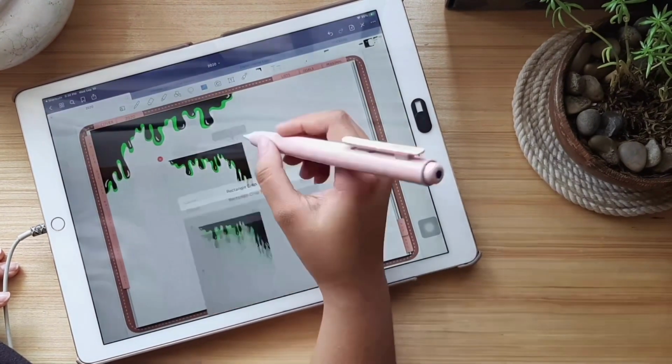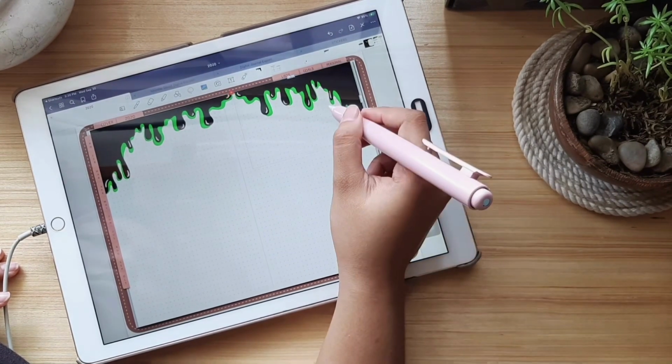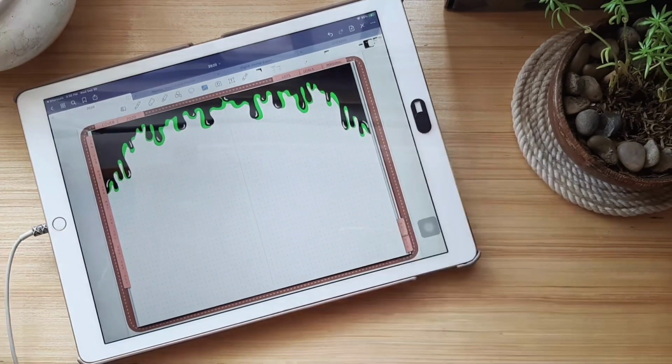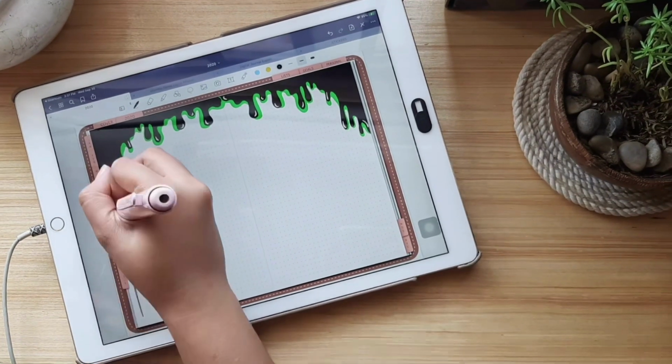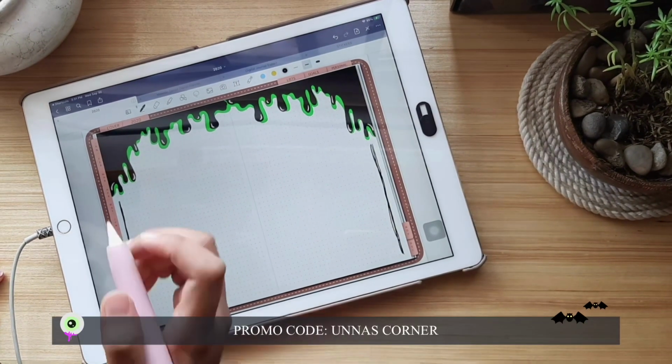And on to the last spread, which is an example of my weekly spread. I actually didn't recreate her spread for this one since I don't track my tasks on my digital journal. I personally use my boss planner for that one.